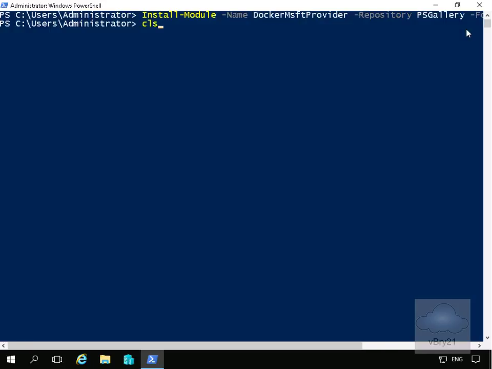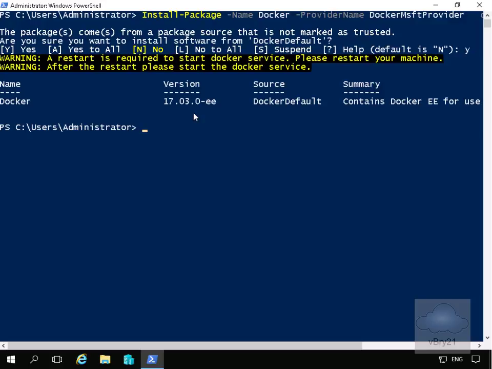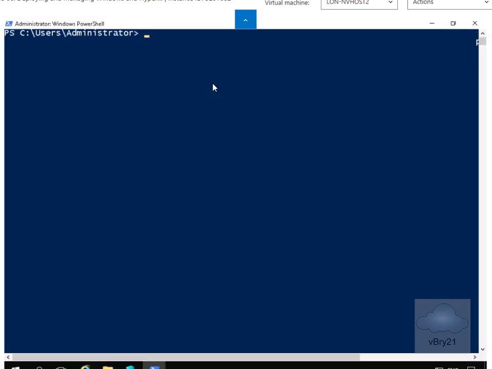Next thing we'll do here is we'll also install the package. And we'll issue Install-Package -Name docker -ProviderName DockerMsftProvider. At this point, we'll select yes and we'll hit the enter key. Next thing to do is just to do a restart, and after we've restarted, we'll install and configure a container. So at this point, we'll just pause the presentation and return back after the restart has completed.